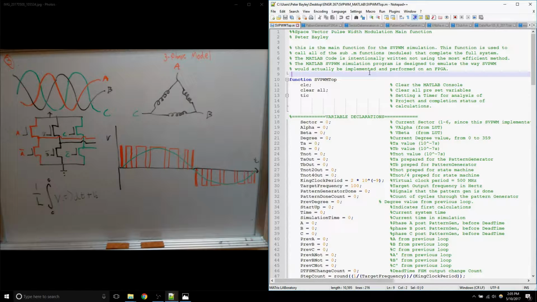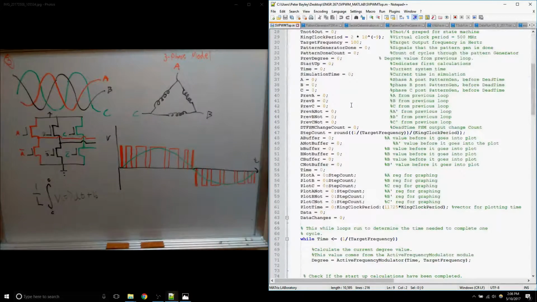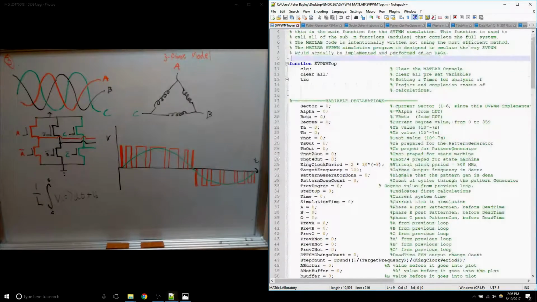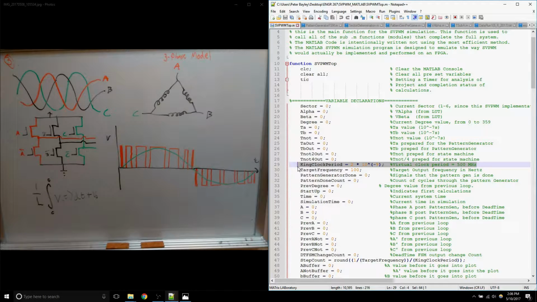The purpose of this MATLAB project was to implement this functionality in MATLAB and demonstrate it using MATLAB. So as a result, the MATLAB code for this project is intentionally not written using the most efficient method at all. It's not written in a way that MATLAB would make efficient use of. It's written in a way that will accurately reflect how an FPGA will actually perform these operations. So it ends up being a very complex project, because, as an example here, we're using a 500 megahertz clock in the FPGA for the math modules. The DSP is using a 500 megahertz clock.